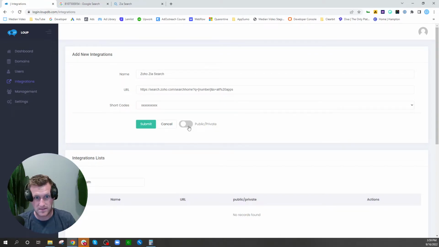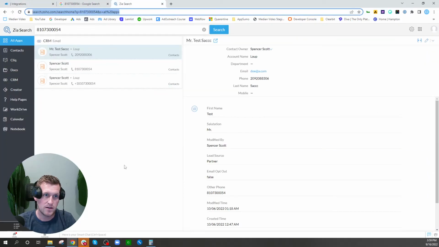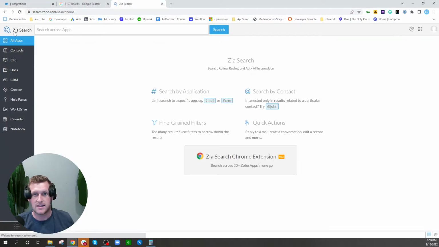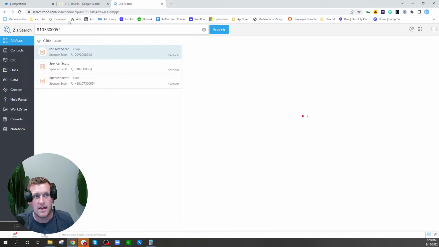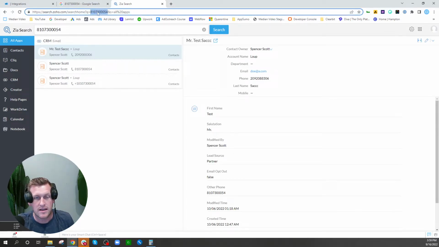So just to repeat myself one more time, the only thing you really need to know, if you're adding any CRM that's not in the directory today, is to just go into the search, put in your cell phone number, and if the cell phone number ends up in the URL up here, then we can add it. If it doesn't, then we have to get a little more creative and figure out a way to add it.